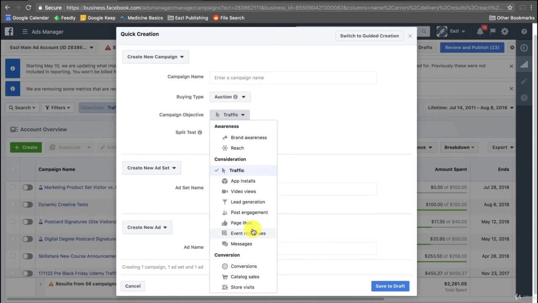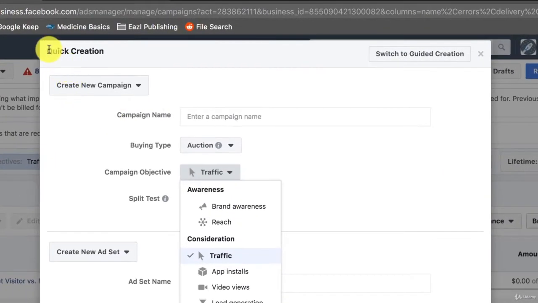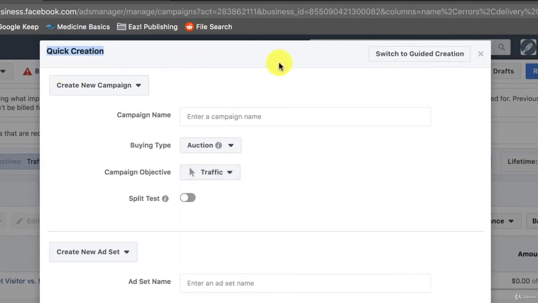Another note is that you're going to need to be in the quick creation way of creating campaigns, not the guided creation. This option to switch is going to be up here in the upper right hand corner. This is important. You're only going to be able to access Dynamic Creative as of the recording of this course if you're in the quick creation workflow.